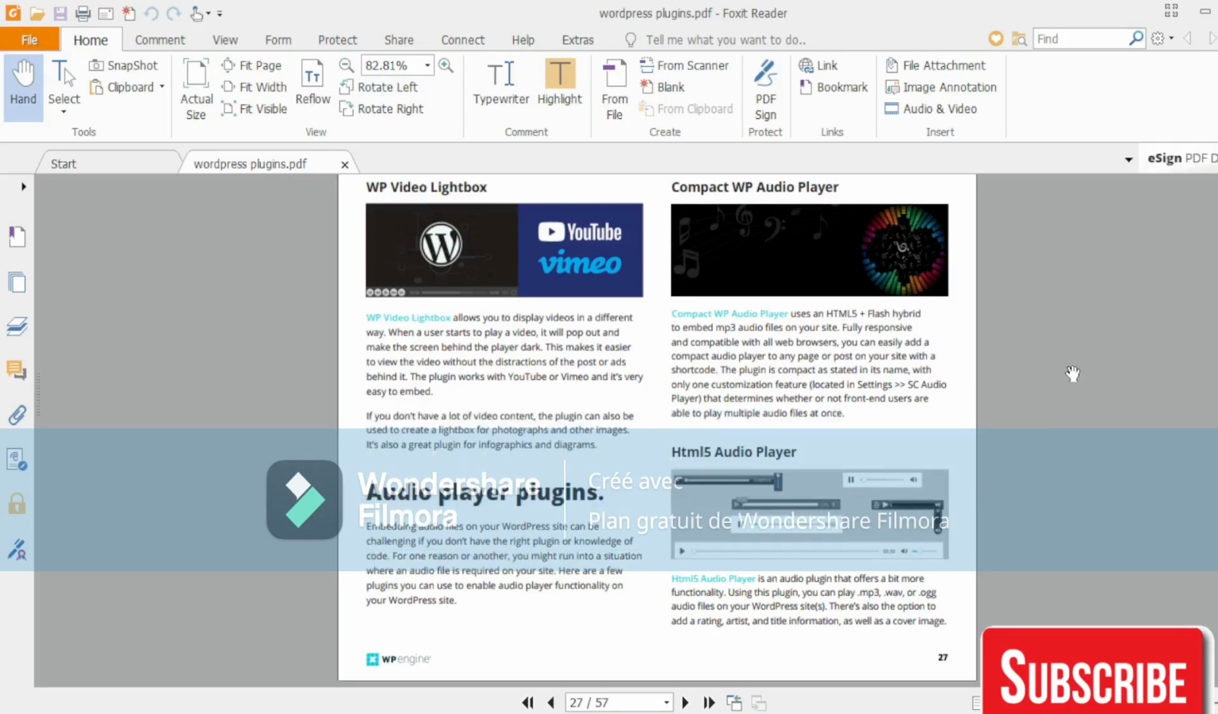HTML5 audio player. Audio player is an audio plugin that offers a bit more functionality. Using this plugin, you can play MP3, WAV or OGG audio files on your WordPress sites. There's also the option to add a rating, artist and title information, as well as cover image.